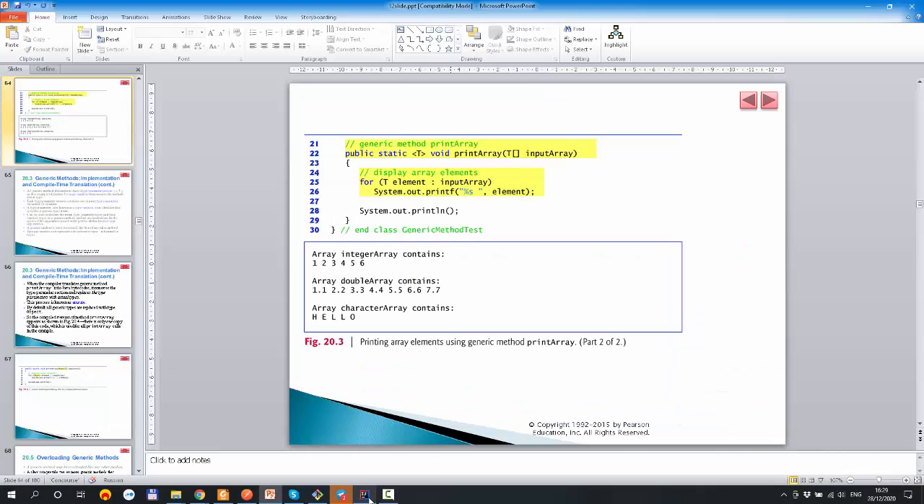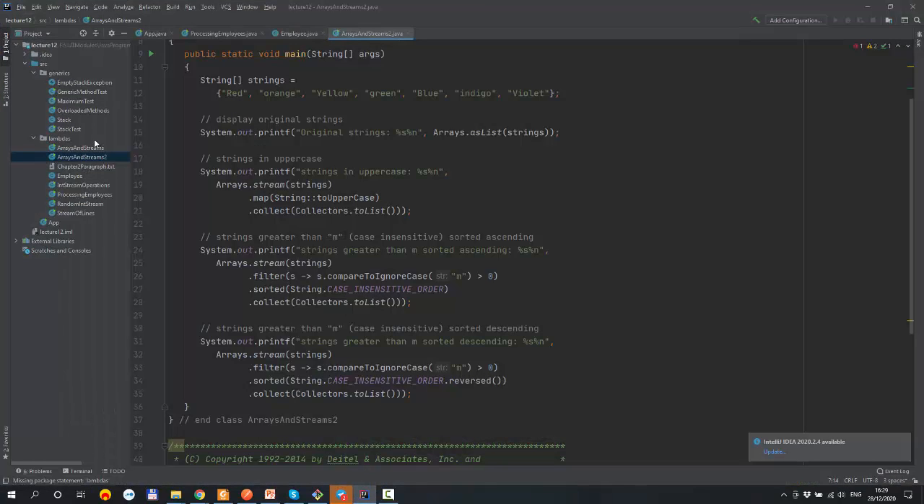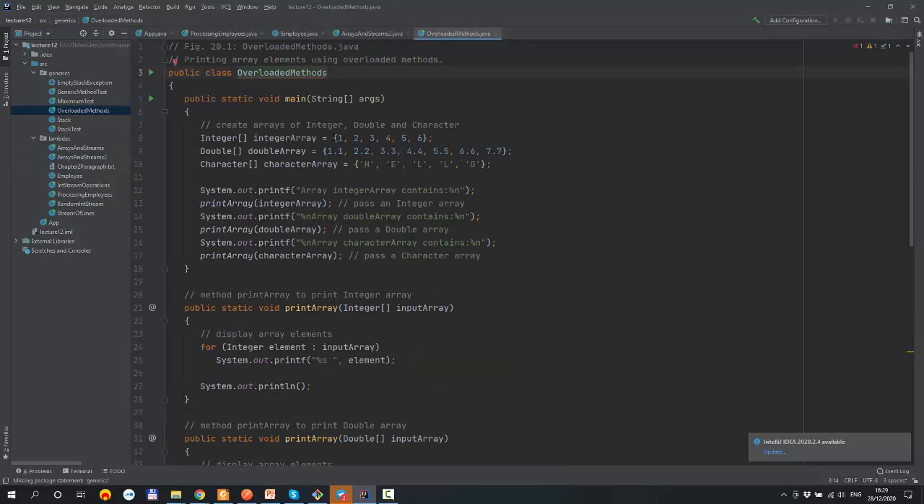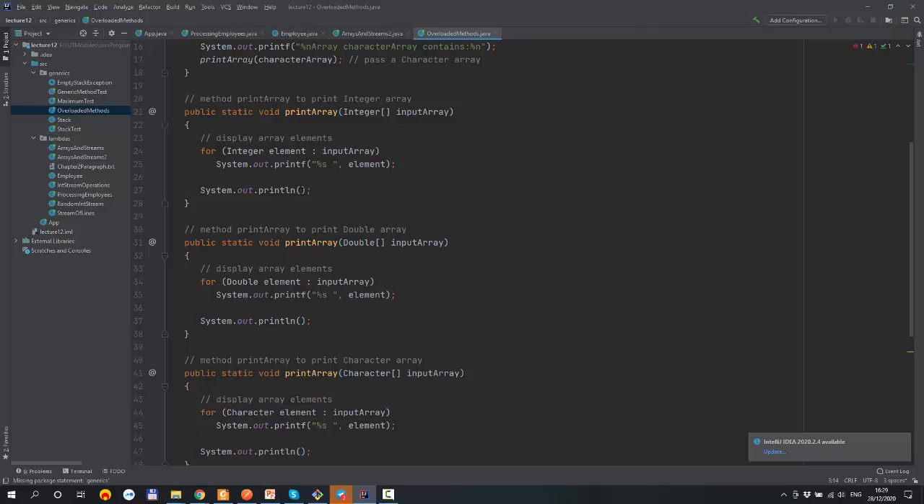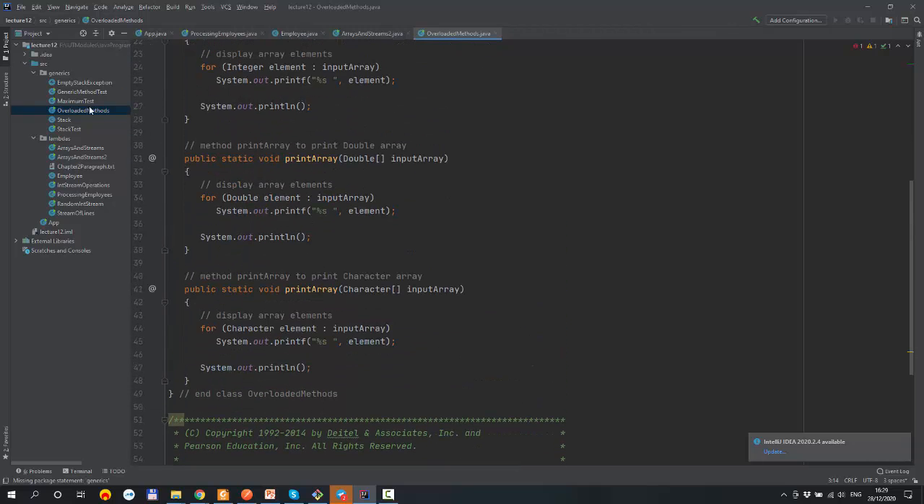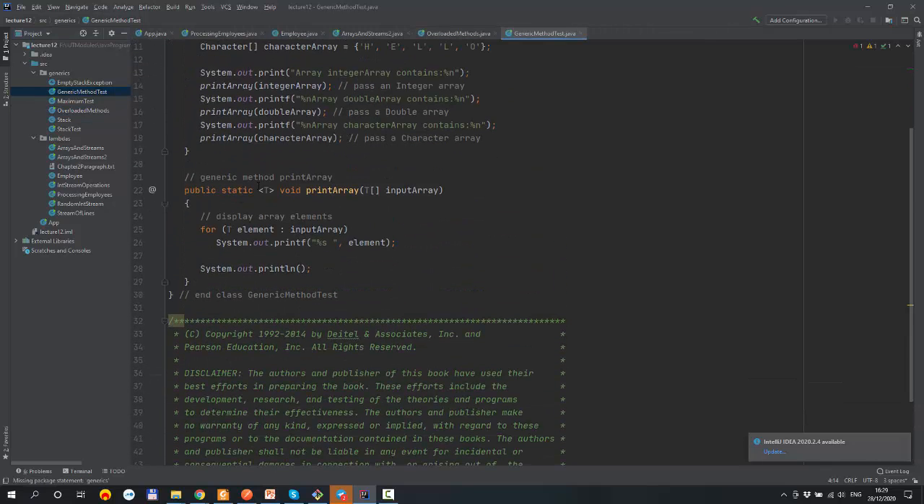In this example, I have generics here, and these are the overloaded methods. As you can see, I have all these methods here, and I can go and replace this with a generic method. And this is my generic method. I can replace this T with something else.